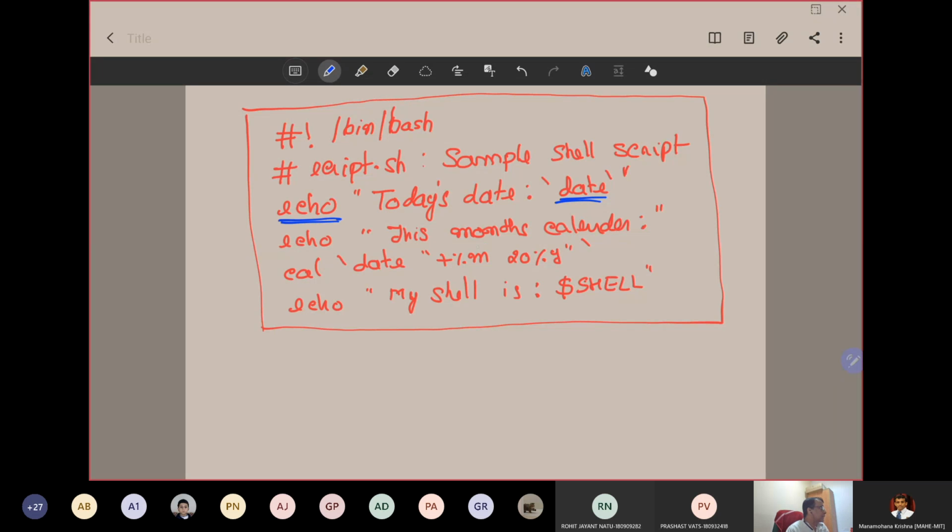You can display these particular commands, date, month, year, etc. Similarly, shell program, echo, my shell is $SHELL. This is how you can write a sample shell script.